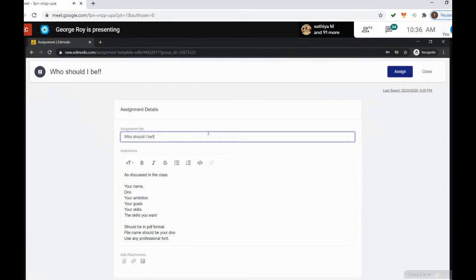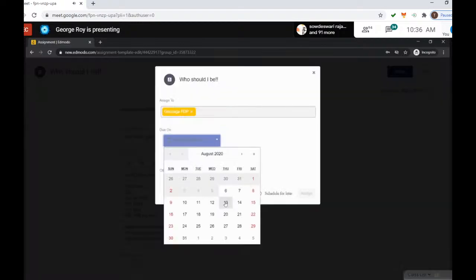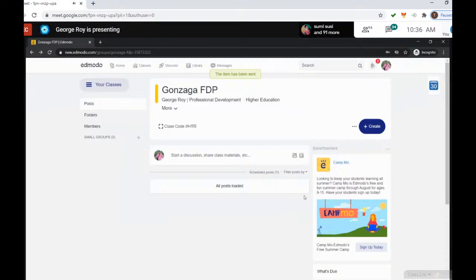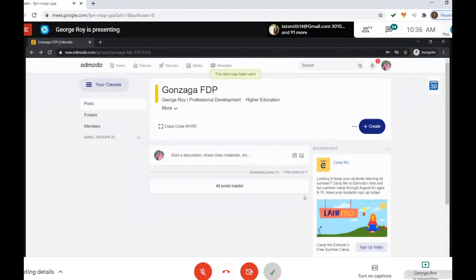Set a due date, and I lock it to the due date, and I click on assign. See, in just a few seconds, I created a new assignment from another assignment. So this assignment will also be sent to the student.